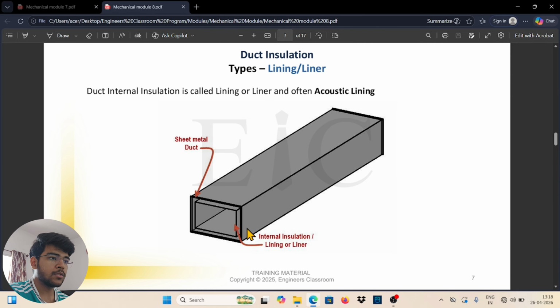When the insulation is inside the duct walls, it is called lining. It is up to 3 meters from the VAV. So duct internal insulation is called lining, often acoustic lining. It will prevent sound and vibration, that is the actual use.